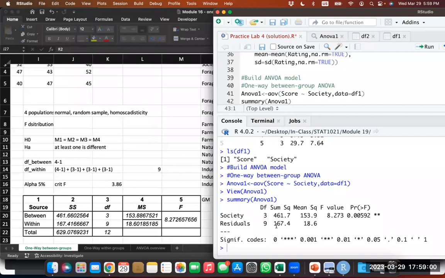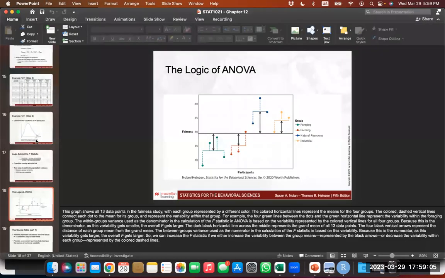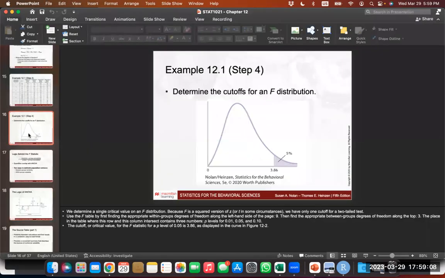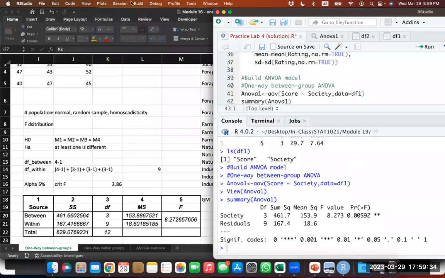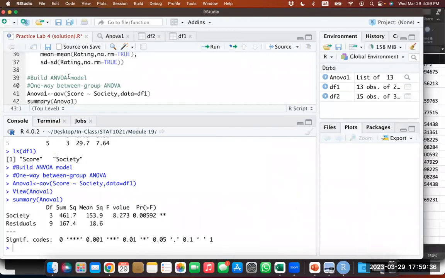So what R did is what we didn't. We could have, but we didn't. R calculated this mathematical function and determined where my actual F is, and how much area under the curve I have in that function to the right of that value. So it determined the P value for you. Good. So that was the ANOVA for the societies.